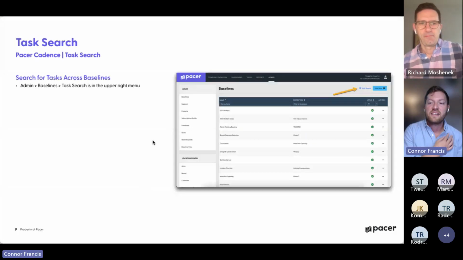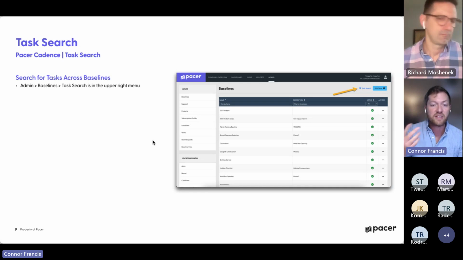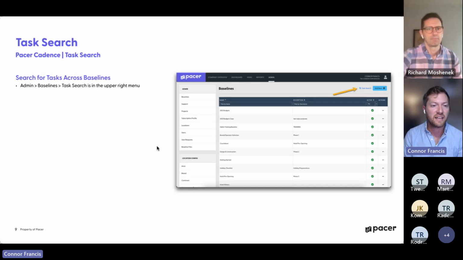Great. So that's tags. We'll move on to the next feature that we're excited to roll out to you. It's a baseline task search. So basically, and again, we'll go through this in the app. This one's a lot to digest. When you're in the app and you navigate to admin baselines, you'll see the option for task search, which is available now. You can search for different tasks.